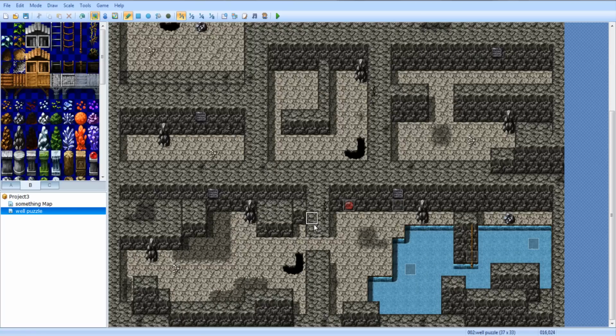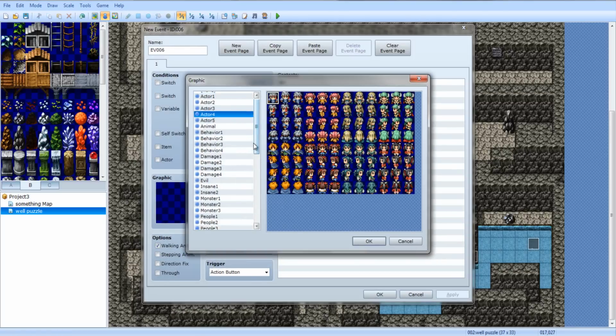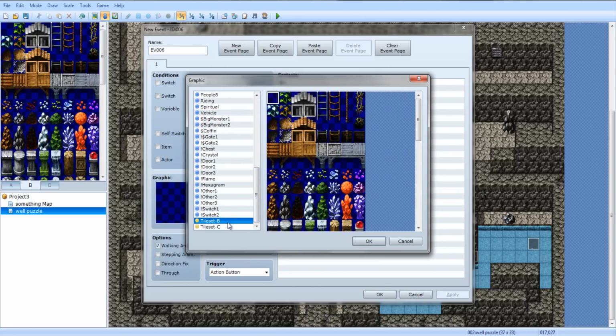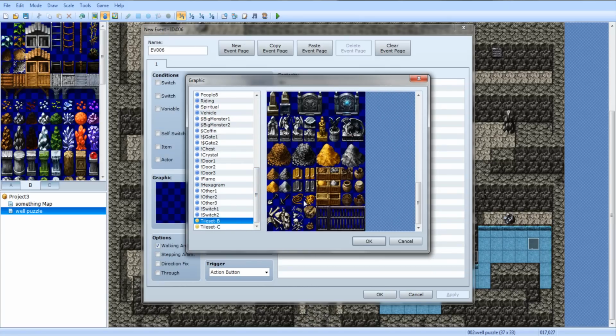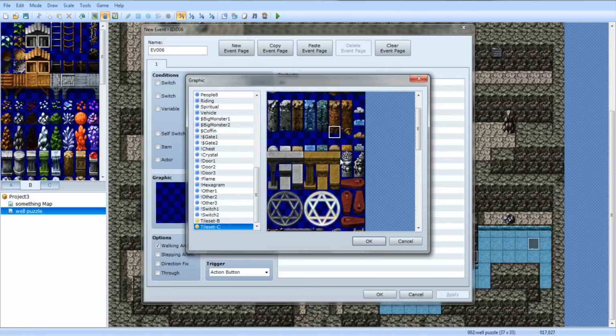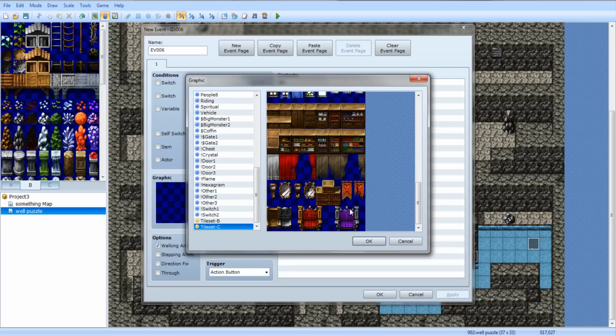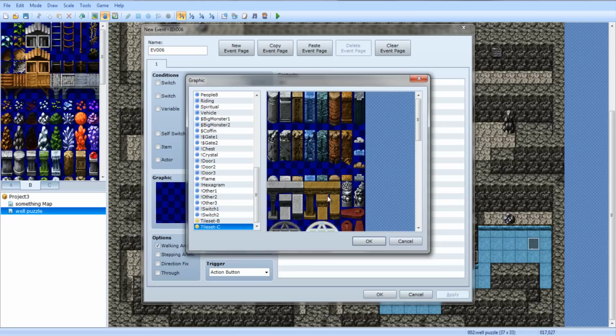Okay, you see how, you know what, I'm just going to make, hang on. Okay, like this. Now what we're going to do here is make something to block the way. Maybe we can use tile set B or C. Something that just blocks the way and doesn't let you get in unless you do something. Again, you can use whatever object you want. I'm going to use this thing.